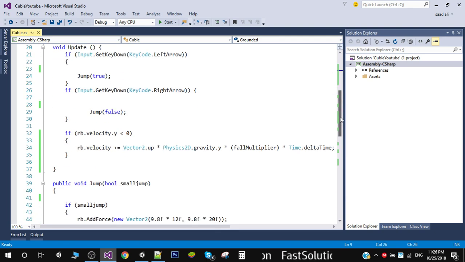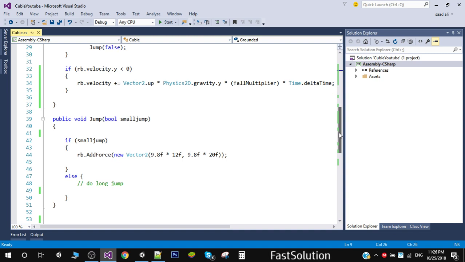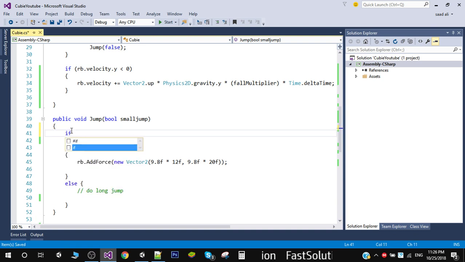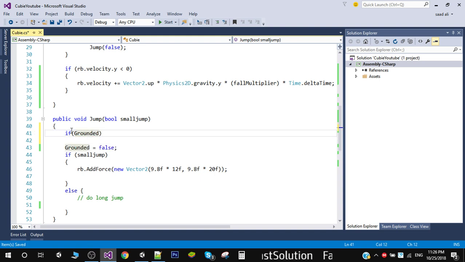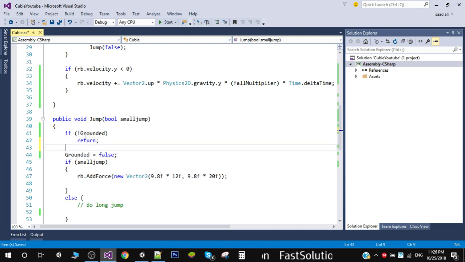So inside jump we are going to set it to false, because we are jumping and we are not on the ground. But before jumping we need to check if we are not grounded. If we are not grounded, we don't want to jump, so we simply return, because the player is not on the ground.